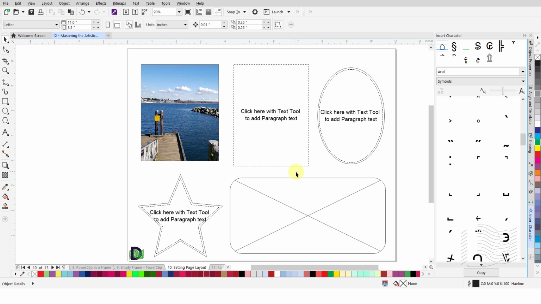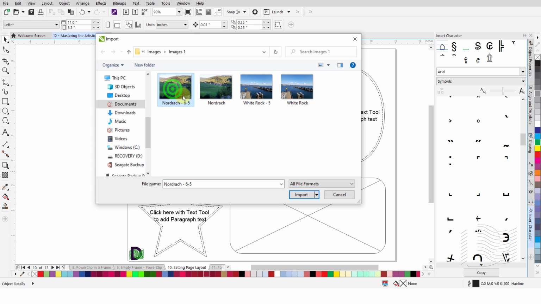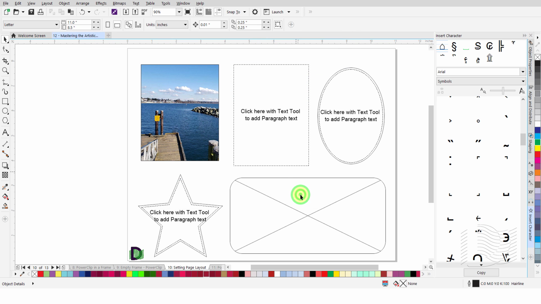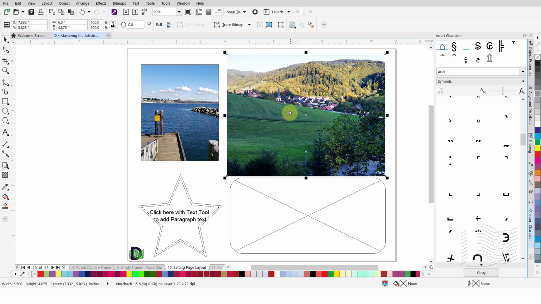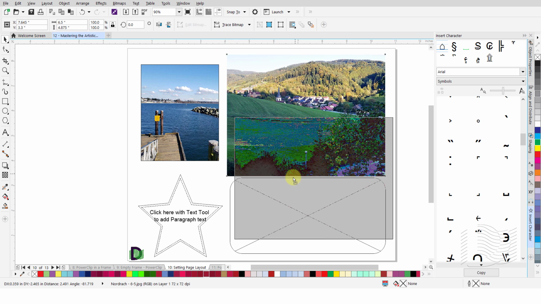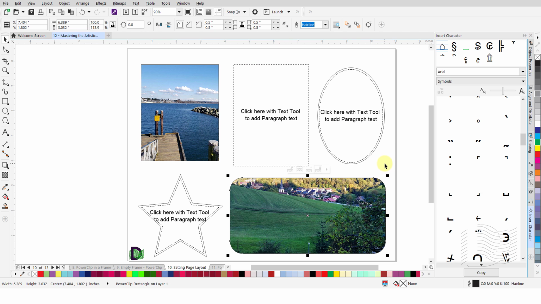Now, I will repeat the same process to import another image for my second empty PowerClip frame. After the import is completed, I will grab the image and move it over the second empty PowerClip frame. Position it and release the mouse button to complete the creation of this PowerClip as well.